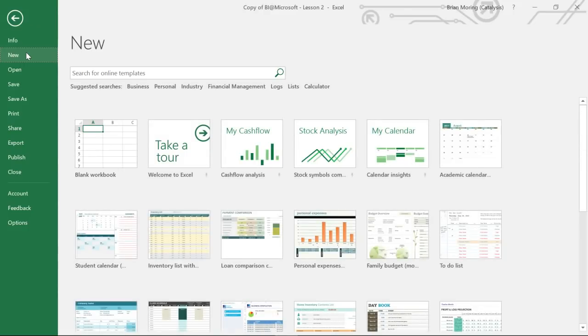Now, just like most Microsoft products, we have some templates built in. So let's say you're building out a family budget or personal expenses. We can see we already have templates available to us within Excel. We've got even a to-do list over here. We've got calendars, but we can see right up here in the upper left-hand corner, I've got a blank workbook.